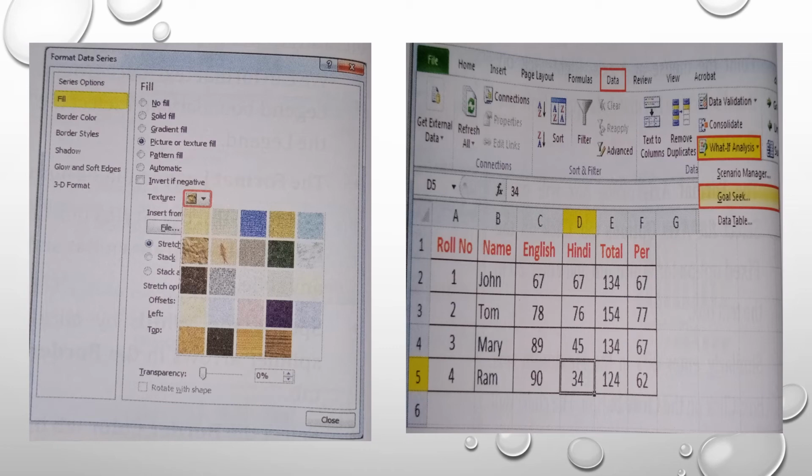Now let's see using Goal Seek. Goal Seek is a wonderful feature for fixing a specific result for one cell by adjusting a value in another cell. For that we have to follow some steps. First of all, enter the data in a worksheet, and calculate the total and the percentage as shown here. Select the Data tab and click on the What-If Analysis button in the Data Tools group. Then select the Goal Seek option. The Goal Seek dialog box will appear on the screen.